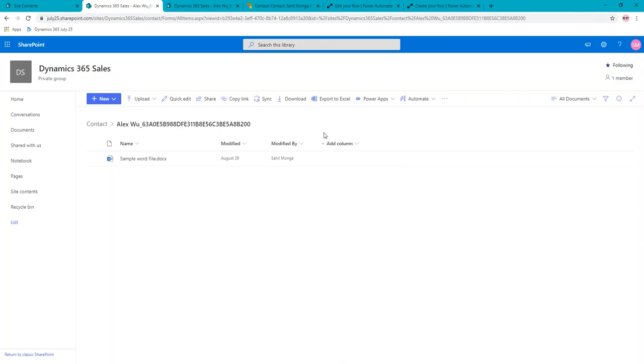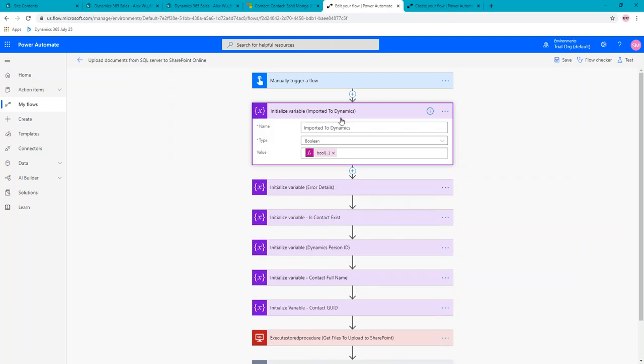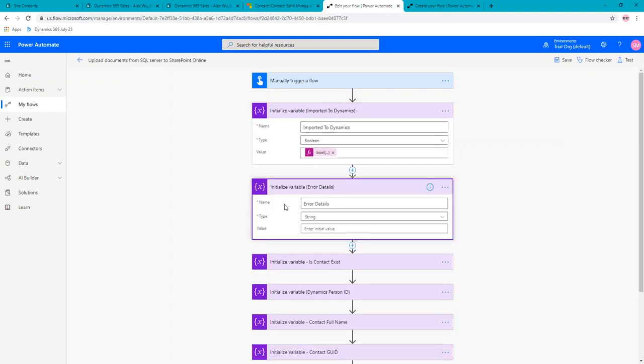So I have already created one flow, and let's traverse through that. I am manually triggering this flow. I have created a few variables, like imported to Dynamics. If a record is successfully uploaded to SharePoint as a document, we will be setting this to true. By default, its value has been set to true. But if the document is not uploaded successfully, we will set it to false, and we will store the error details in this variable, which is error details.